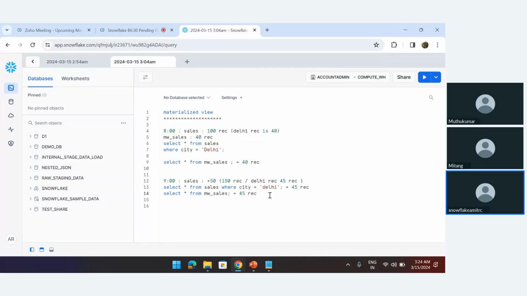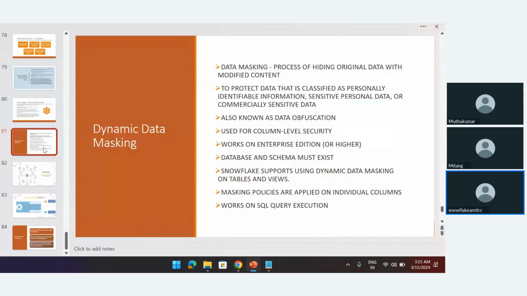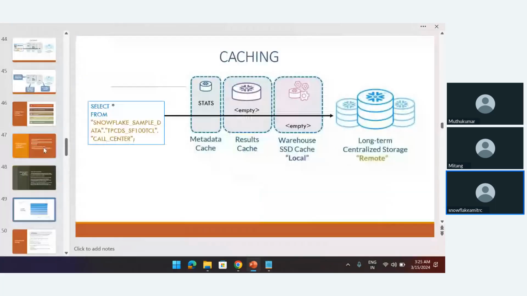Snowflake materialized view does not depend on the refreshment process, because here we don't refresh the view. The view will be refreshed by the system itself, by Snowflake itself. It's a serverless feature like your other serverless features called cluster key and Snowpipe. In that way, materialized view is also a serverless feature. You can see here, we already defined the serverless features earlier.